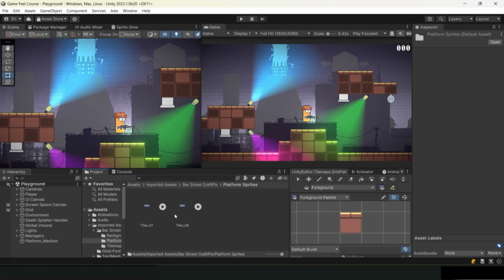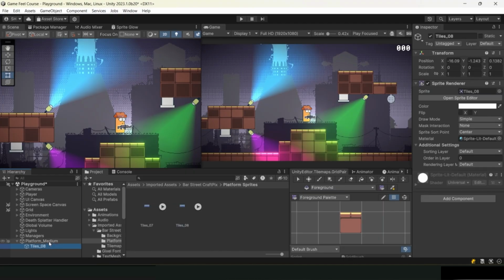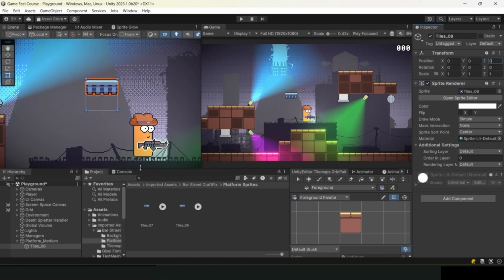Now you can barely see it. We'll see if I can zoom in a little bit. Nope, not really. I think this one is the middle sprite, and then we can use tiles_7 for the edges of the platform. So here's what I mean. Let's just go ahead and drag that in. I'm just going to zero that out so it's exactly in the center. And then there we go. We have the start of our platform.